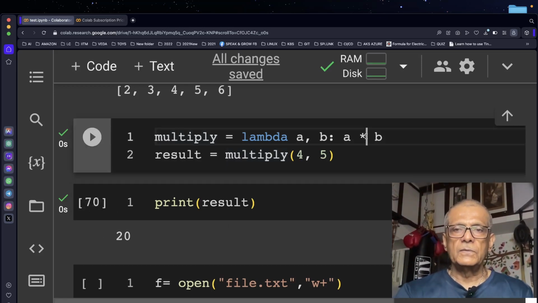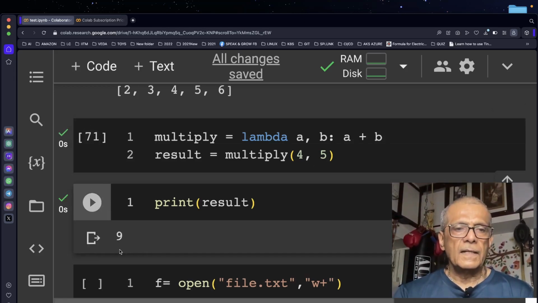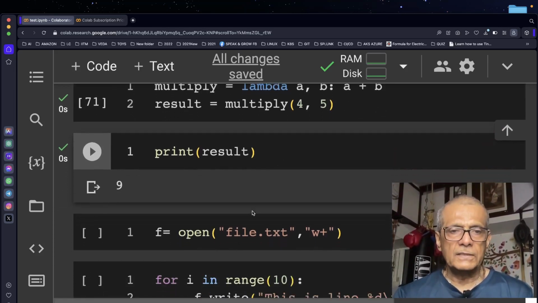So if you change this to say plus, you will get the result 9. Okay, so this way you can nicely define single line functions.